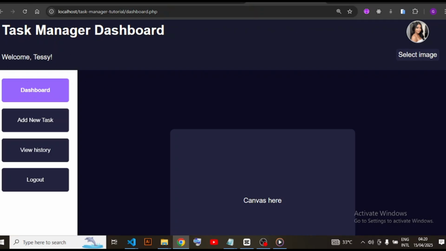So if we try to log in with another user, the information of that user is going to display, that is, the name of that particular user is going to display here. So now we have welcome Tessie here, because Tessie was logged in. The next thing we have to do is to work on our image preview functionality from the dashboard, because this one here is from our sign up form.